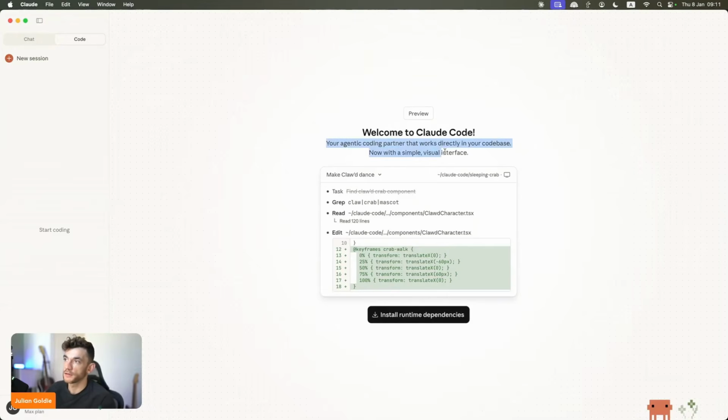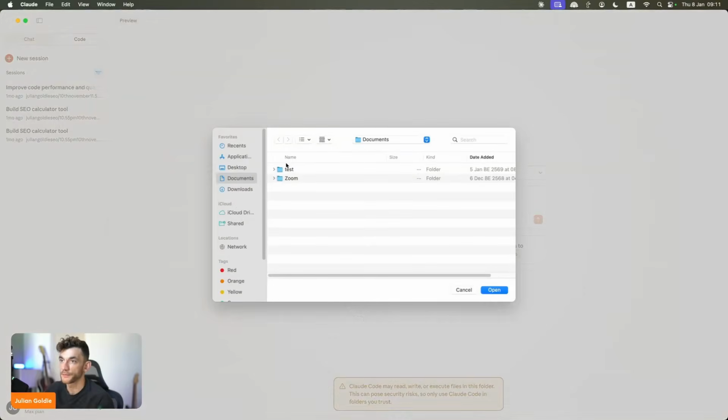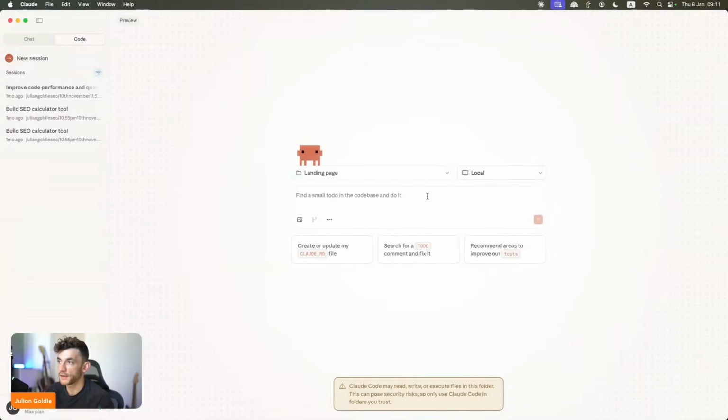To get started, we're just going to click on this. This is the preview. It says, welcome to Claude Code, your agentic coding partner that works directly in your code base. And then you can install the runtime dependencies, and from there, you can start using this. We'll come back to that in a second once it's finished installing. Actually, it's done pretty quickly here, so we can just get straight into this. You can see, for example, we can take an example project, open up the folder locally, and then you can switch between which server you want to use.